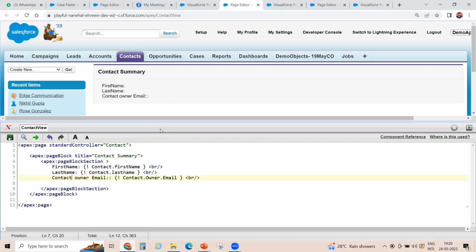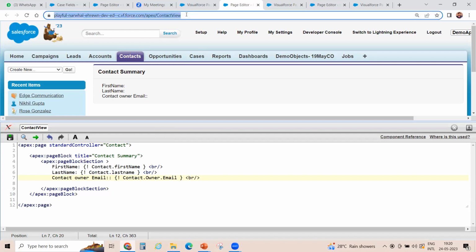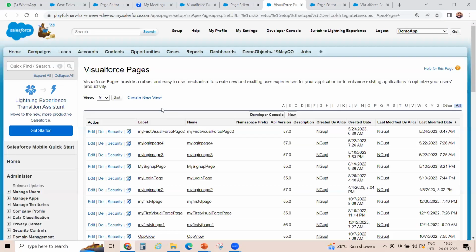Because the ID is not there. Yes, the ID is not there. So you need to mention an ID, but the ID will belong to which object now? Contact. Yes, it will belong to the contact. Similarly, in the opportunity also.